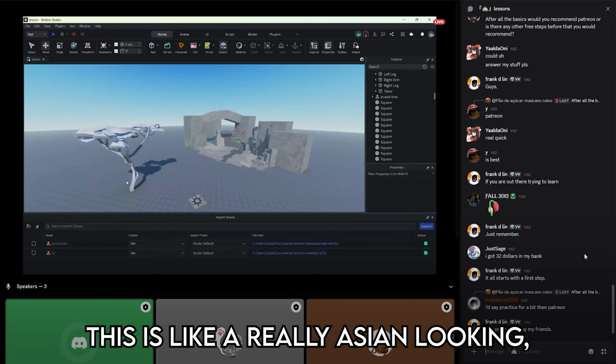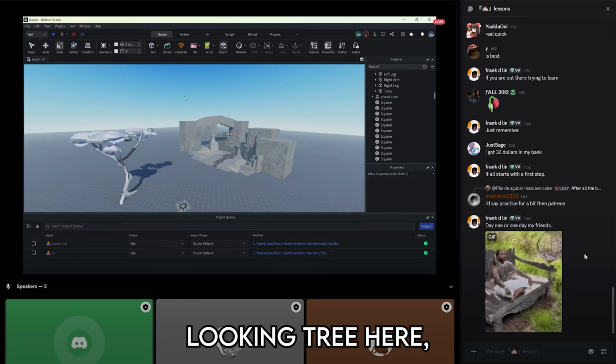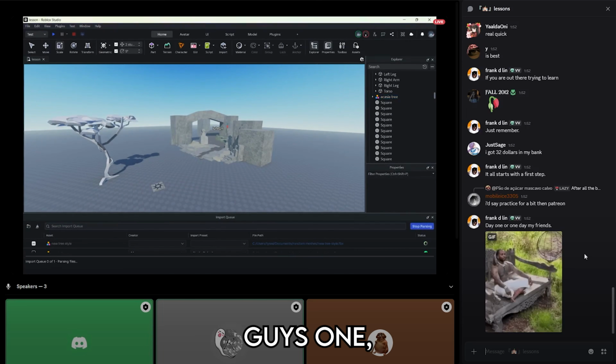Back to studio. This is like a really Asian looking tree here. I'm also gonna import one.